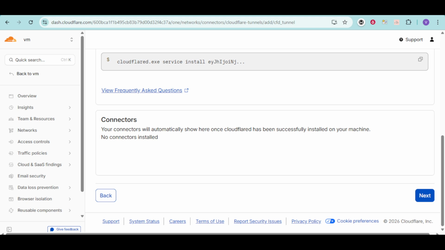And that's the basic process. You go into Zero Trust or Cloudflare One, navigate to Networks, open Tunnels, create a new tunnel, choose the Cloudflare connector, give your tunnel a clear, descriptive name, and then install Cloudflare on the machine that will run the tunnel.